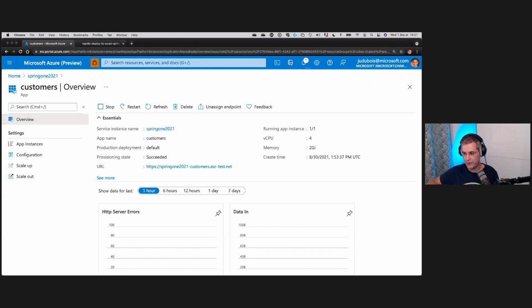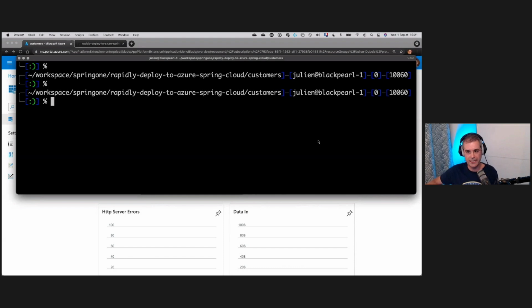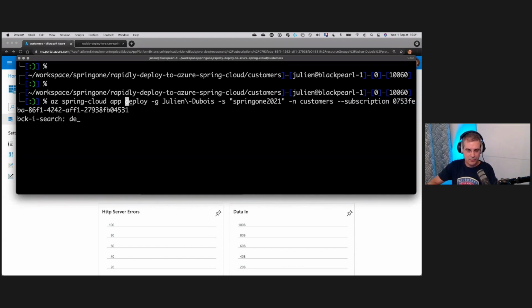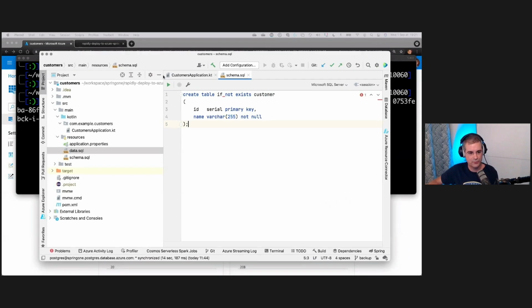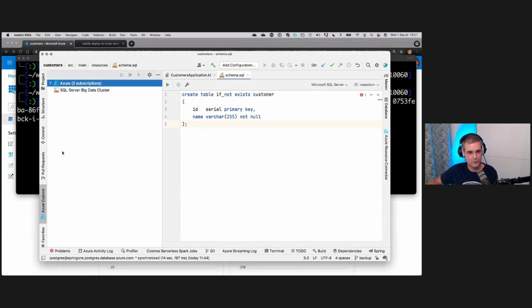I'm going to deploy the code from Josh, and that code is going to create the database table and everything. Let me use the command line. There are many ways to deploy. We even have plugins with IntelliJ and Visual Studio Code. I can show you the plugin here, but as it's a preview version, I'm not totally sure the plugin will work fine, so I'm not going to use it here.